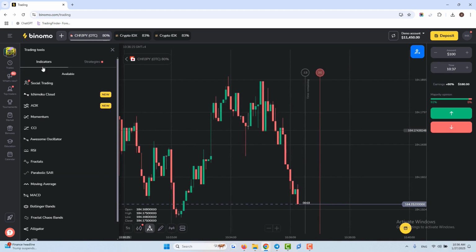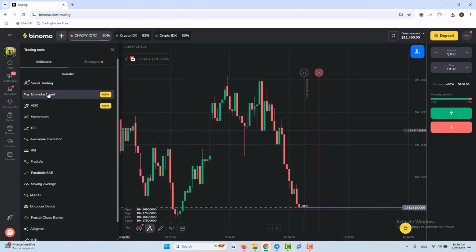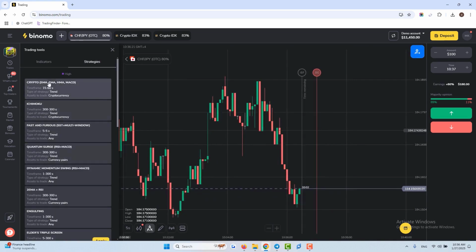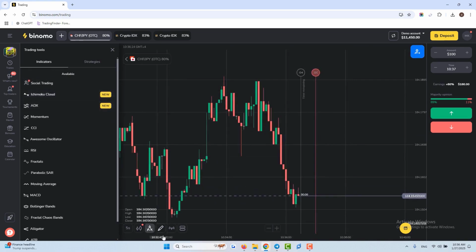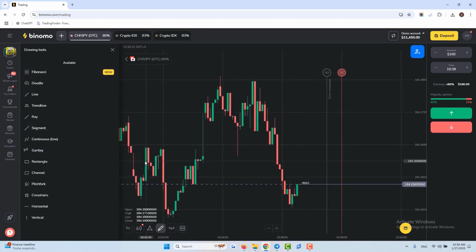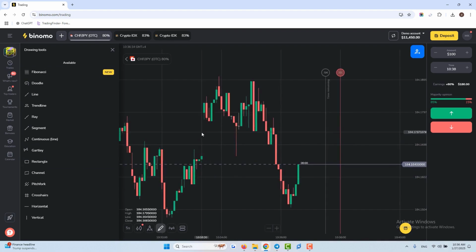Trading tools offer indicators and strategies for analysis. Use Fibonacci tools or lines for analysis. Trading signals provide guidance for better trades. In this section, you can use various Fibonacci tools or different lines to draw your analyses.